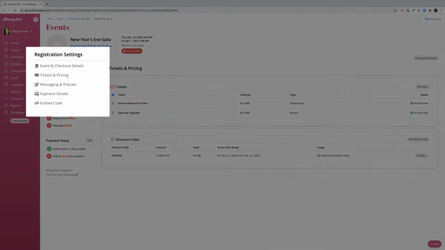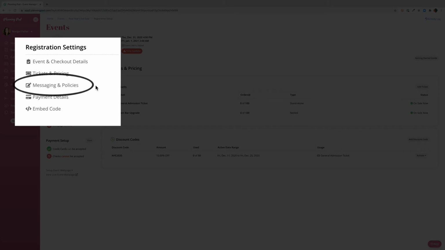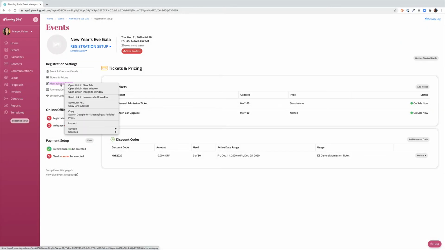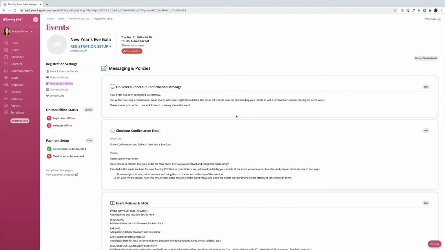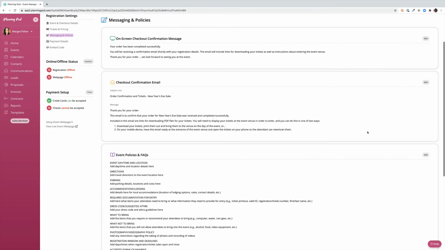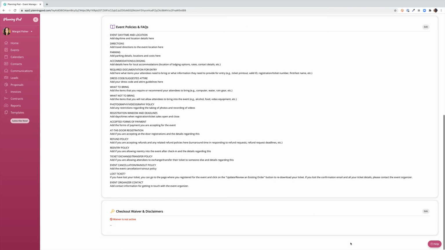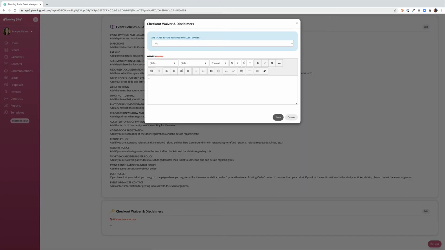The next step in our process is going back under the registration settings and reviewing the messaging and policies. On this screen, you can update the on-screen checkout confirmation message, the checkout confirmation email, the event policies and frequently asked questions, and choose to add a checkout waiver or disclaimer.